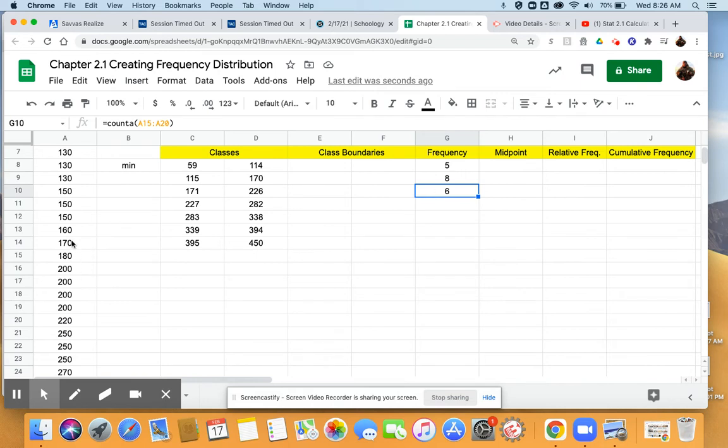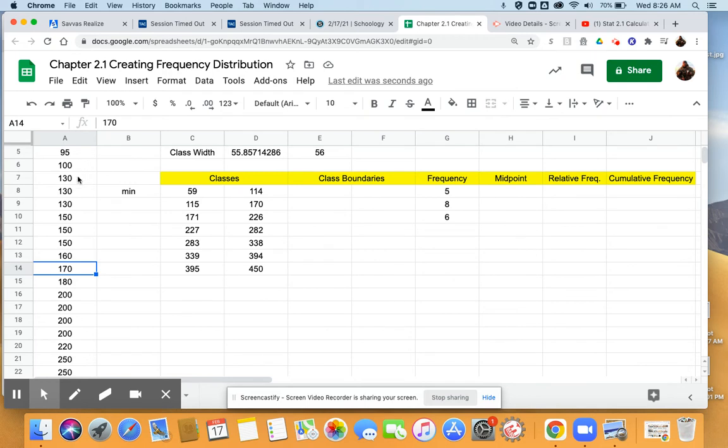That was from 171. Well, actually, we got to fix that because 170 actually fits into the previous group. So let's double check that count. 130, 1, 2, 3, 5, 6, 7, 8. So we did count 8 into that last group. Now, 1, 2, 3, 4, 5, 6. There we go. 6 is the correct number there.